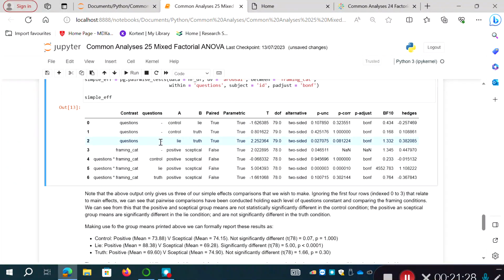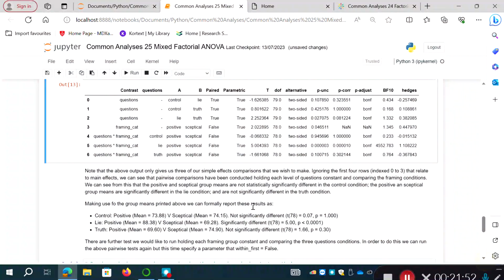So we ignore the first 4 rows, 0, 1, 2, 3, because these are basically our main effects. This is just looking at the questions variable, ignoring framing, and comparing control to lie, control to truth, lie to truth. And this is just looking at framing, ignoring questions, and comparing positive to skeptical. Okay, the rows 4, 5, and 6 here are the ones we're interested in.